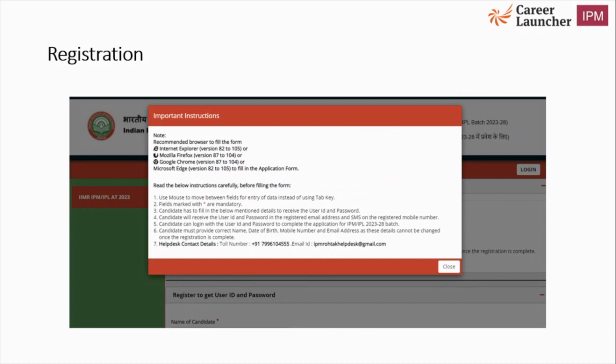But before that, the screen will come with certain important instructions. They will display which version of the browser to use to have a better experience. And there are certain instructions given which must be followed while filling the application form. So once you register yourself, you will receive a user ID and a password, all in numericals, on your email address, which you'll be providing, as well as the mobile number which you have registered over here. Now, in future, you can log in using the credentials which have been given to you by IIM Rohtak, the user ID and the password.